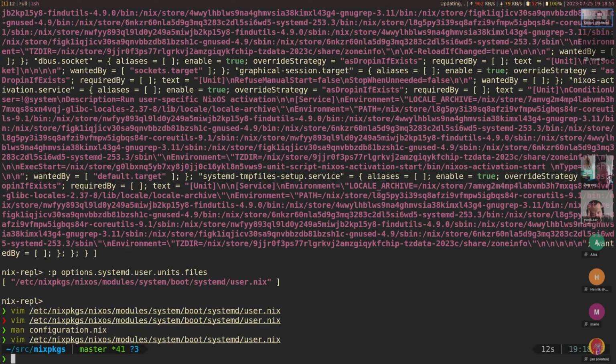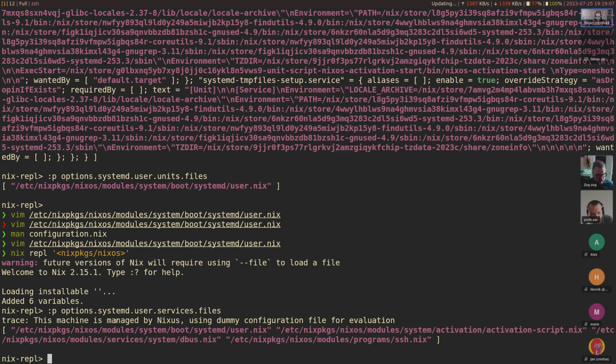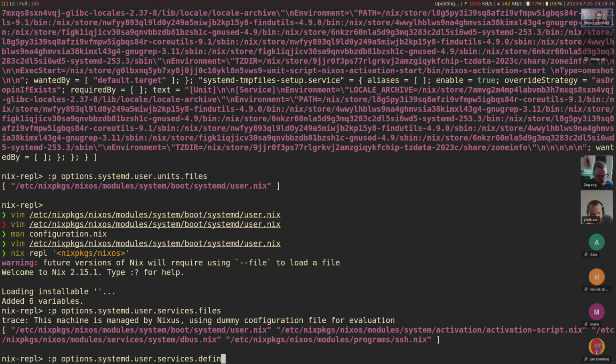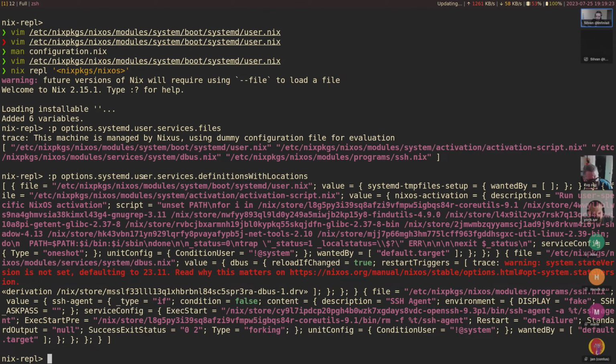All right, so we can do the same thing again. We can go into the next REPL. We can look at not units this time, but services. Services.files. And now we can see these. In this case, we want the definitions as well. So let's do definitions with locations. All right, this is actually not too bad. This is a bit tricky to see in here, but we can.